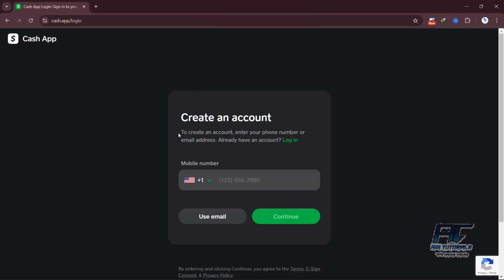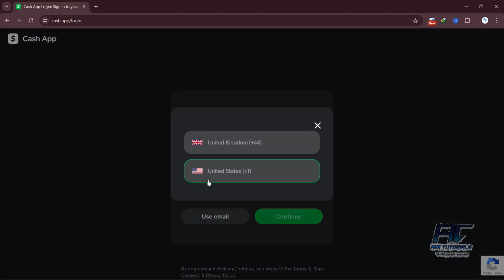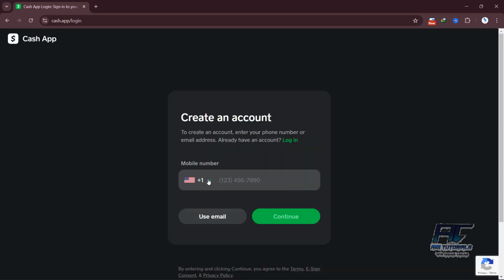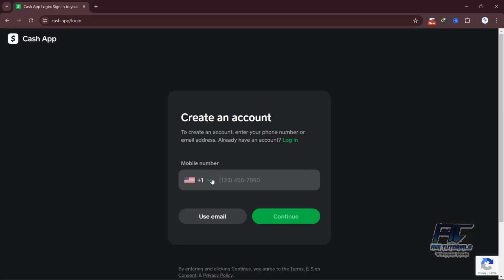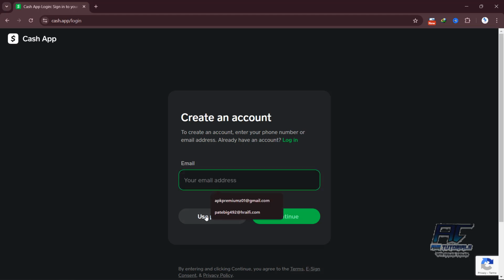When you click on that, you see to create an account, enter your phone number or email address, or do you have an account, login. You just have to enter your mobile number or your email address depending on where you are. If you're in the United Kingdom, just select United Kingdom, and if you're in the United States, just select United States. If you don't want to use your mobile number, you can just go in with your email. So I'm going to go with the email, so I'll just tap on this use email, and now we're required to enter an email address.